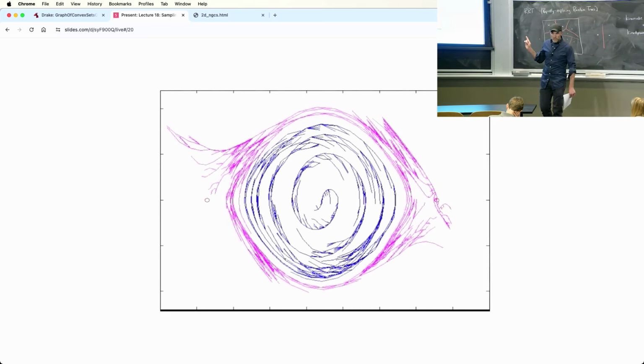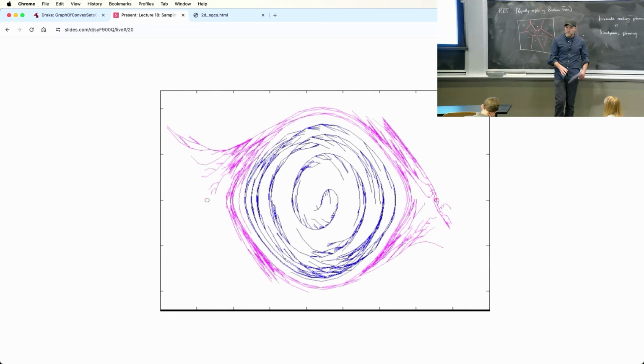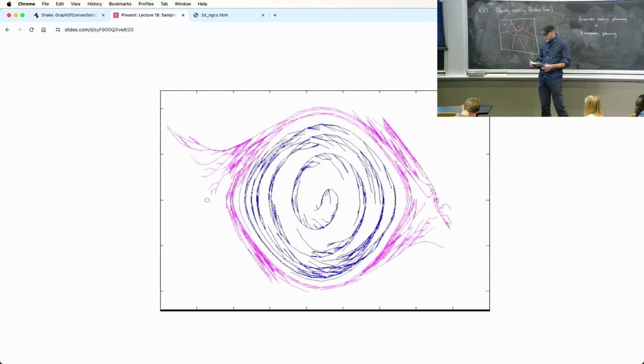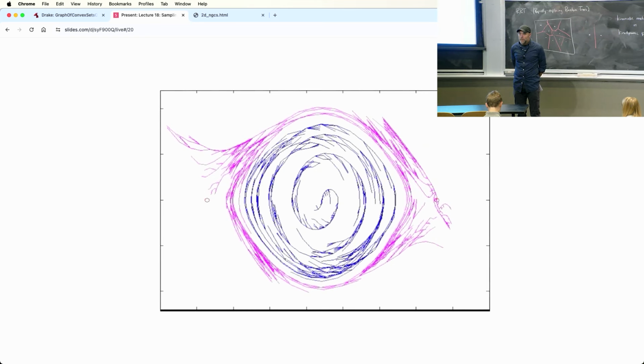Other questions on that level? I saw some other hand, I thought. Yeah? RRT uses Euclidean distance to find the next point, or the nearest point. Yeah, you can insert your own distance metric, but that's the most common one, yeah.